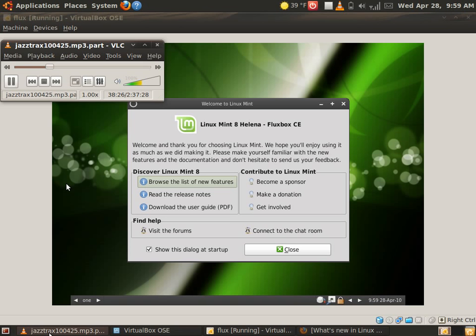Okay. Well, when you boot up to Linux Mint 8 Helena Fluxbox CE, you come to a Welcome to Linux Mint screen. And here you can discover Linux Mint, browse the features, read the release notes, download the user guide, and so on and so forth. By the way, on the bottom left here, you can unclick this, show this dialog at startup, click it or unclick it if you so choose to. I'll just click close.